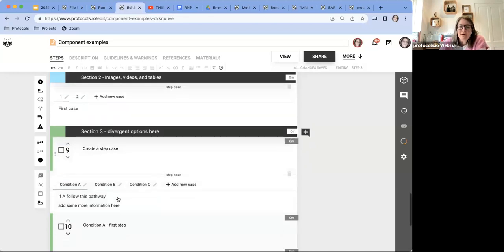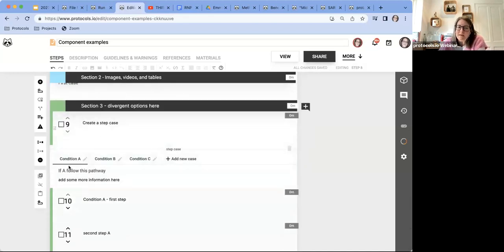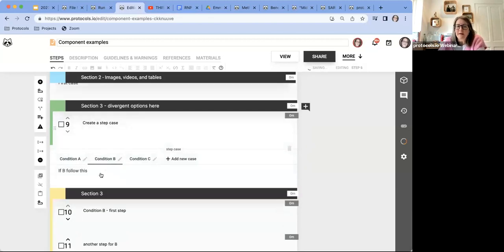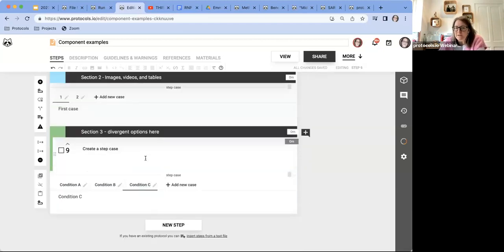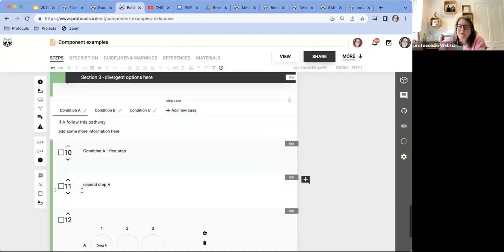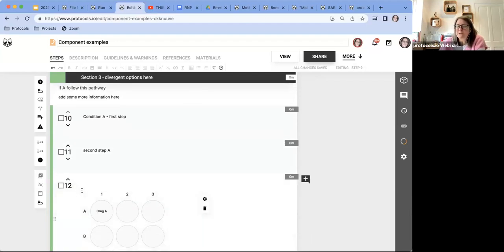below. So I already made one here, condition A. If A, follow this pathway, you can add more info. If B, follow this. And different things show up underneath depending what you've added. Condition C and so on. So that allows you to include quite a lot of information within the protocol that you're working on.